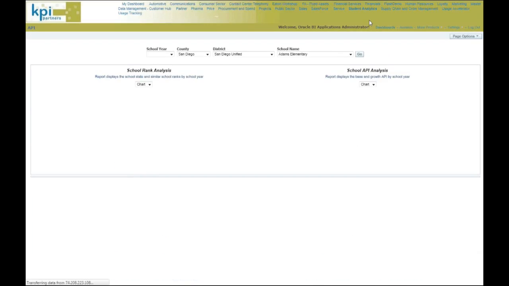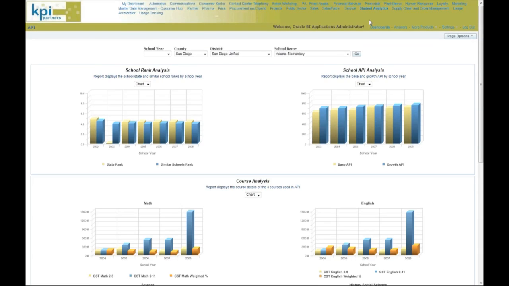So within the academic performance indicators, some of the common views people are wanting to look at is school rank analysis. This is something that's on every web page.